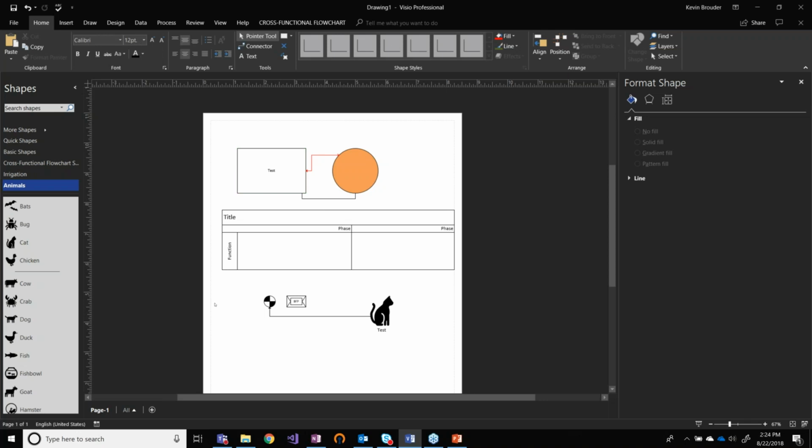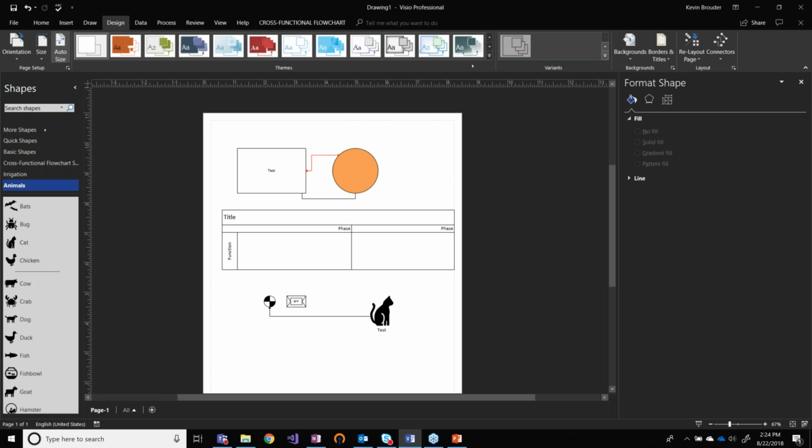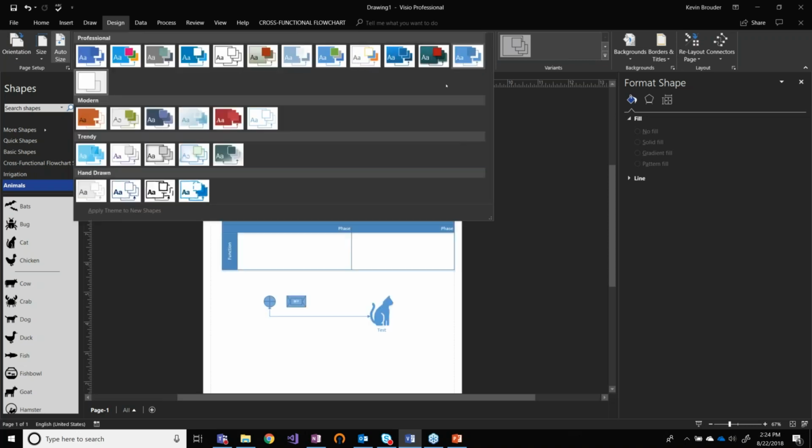Once you've got your flowchart organized, or your org chart, or whatever the case may be, and you may want to do this at the beginning or at the end, it's really up to you, you can use themes and other features to help color code and make your design look more professional. If you come over to the Design tab in the ribbon, you're going to have a whole selection of themes that appear, just like they would in Word or Excel. You're probably somewhat familiar with these, but I think in Visio they're really useful.